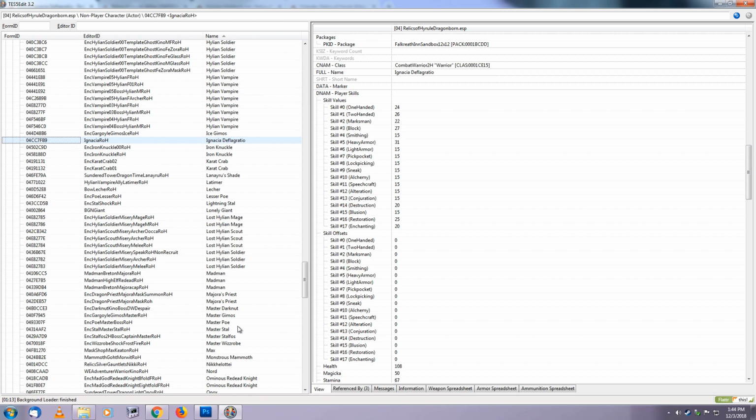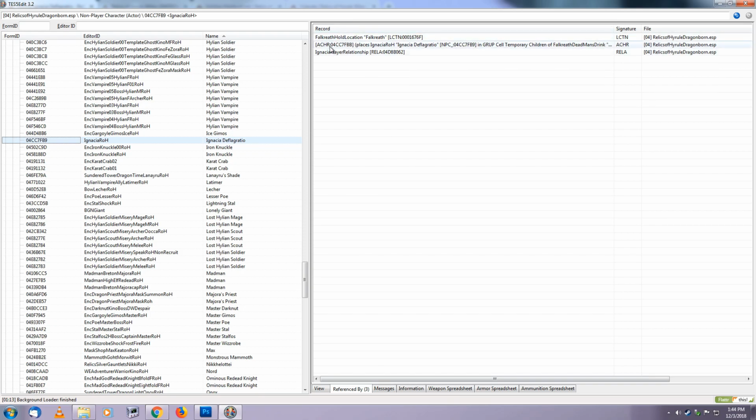Open xEdit, Creation Kit. xEdit is probably the best option for this. For the ref ID, you have to open Relics of Hyrule Dragonborn.esp normally. Don't do shift click, because that will open without reference data. You need reference data for the reference ID. Referenced by... This right here is the placement of Ignacia in Dead Man's Drink. Her base ID is right here. Her base ID is her form ID. Her ref ID is right there.